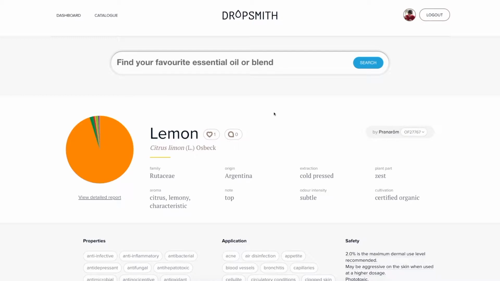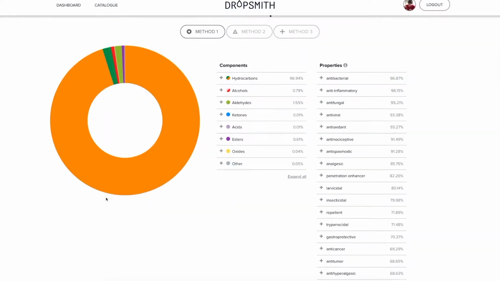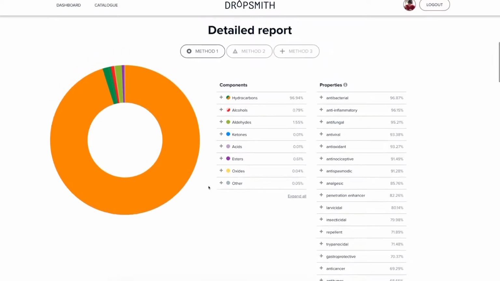Right away, when you see the overview of the essential oil in Dropsmith, you see the pie chart, and you can quickly just go over it and find out the percentages of the groups. But we are interested in the detailed report. So here we are, jumping to the detailed report. And the way to approach this is to start small. When you look at the components, first what we did was we put them into groups and functional groups. So here we have hydrocarbons, alcohols, aldehydes, and all the typical groups you would find in aromatherapy literature. But let's look at hydrocarbons.